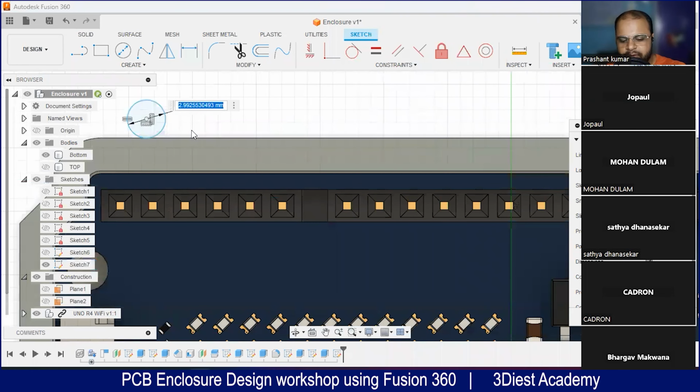So I will select all the four corners. I will give it a fillet of maybe 2 millimeters. So here you can see, now it is looking more fused with the enclosure. And because we provided fillets over here, we added some extra material on the corners. So whenever you are tightening your screws with the top and bottom, that will add some extra strength to the walls also.